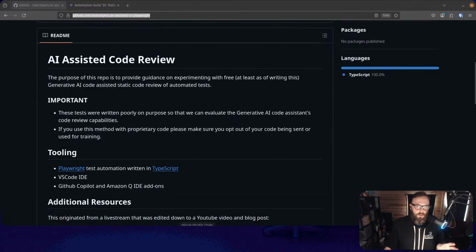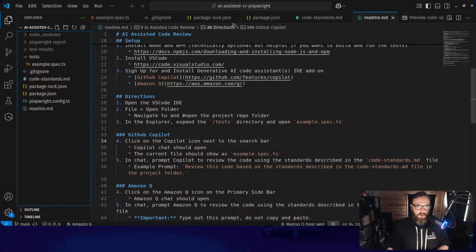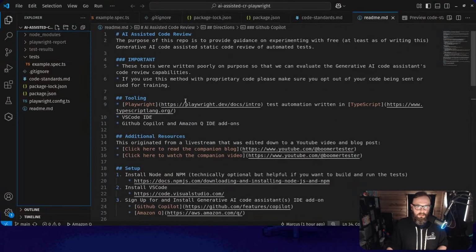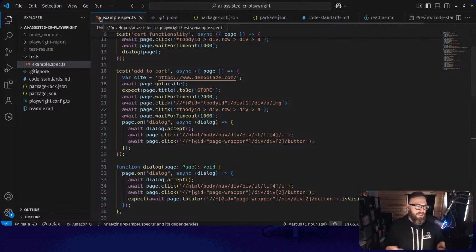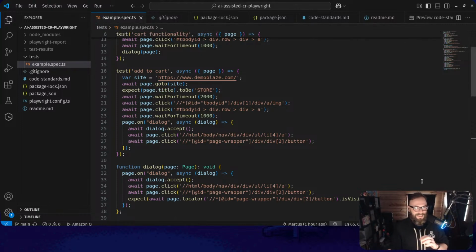So we'll go to VS Code really quick, mostly because that flickering is driving me crazy. And I'm hoping VS Code doesn't flicker too.